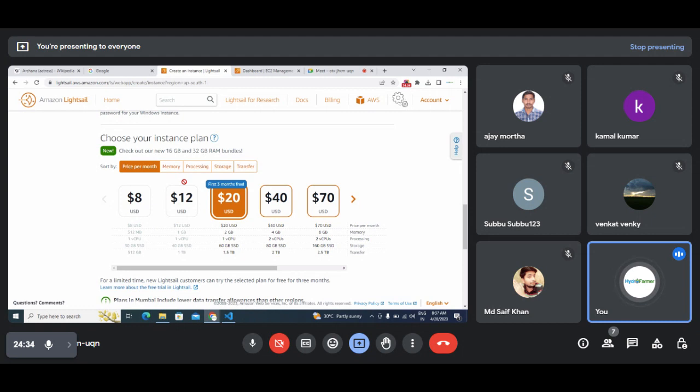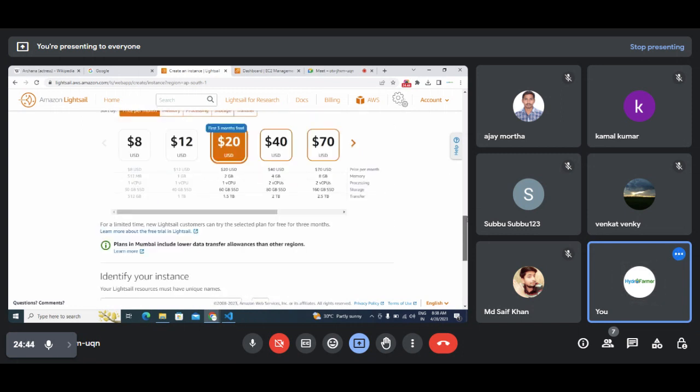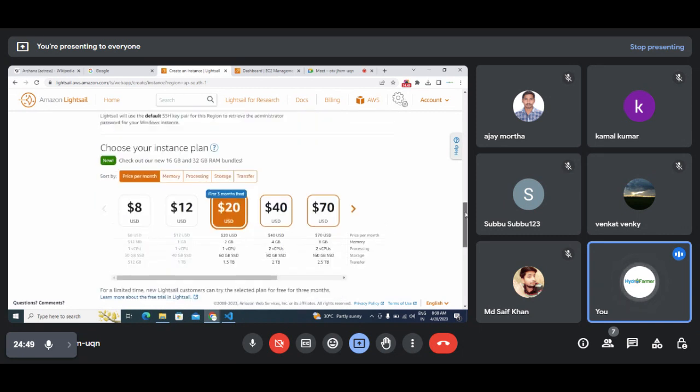Okay, so I think we are all using this free account. So I think only this $20 option you need to select. I think the pricing is more. I think $20 is too much.